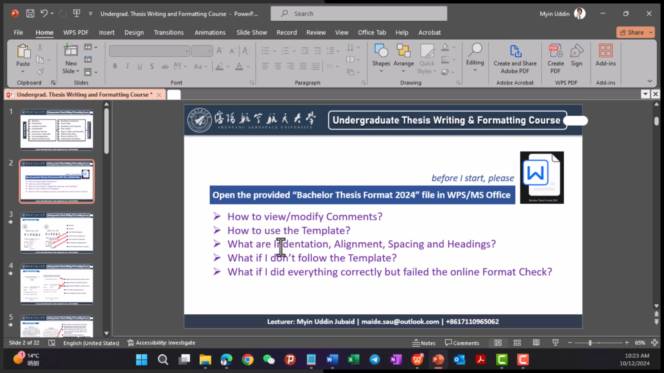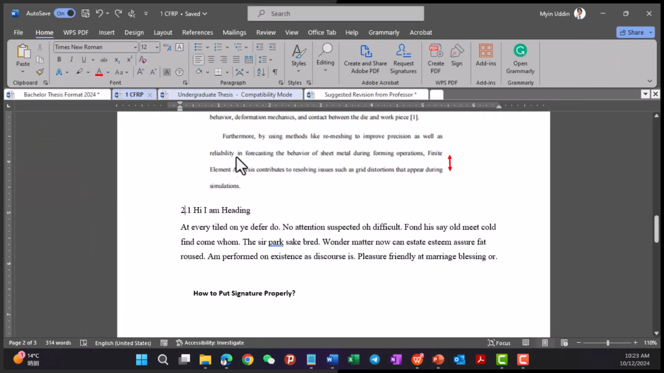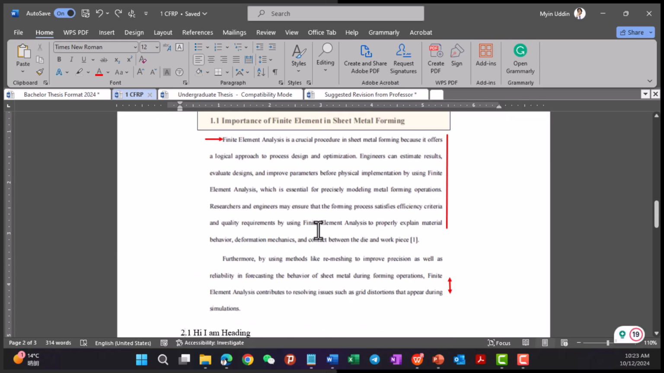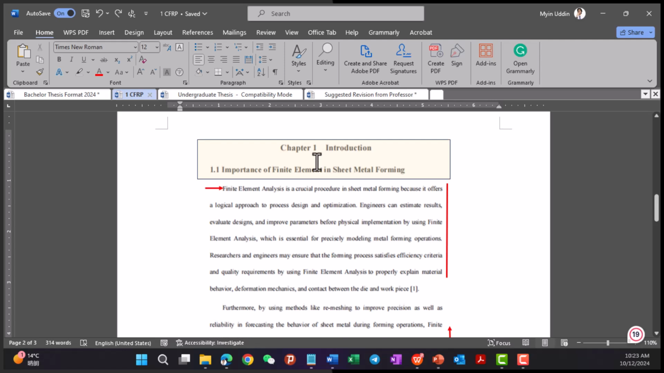But before that, I want to go through indentation, alignment, spacing, and headings. Let's see some example. This is a certain paragraph from a thesis, right? Now, which are the headings? Headings are the starting point. Like chapter 1 introduction is a heading, first level, and then 1.1 is a second level heading, and then 1.1.1 will be a third level heading, and it continues like fourth level, fifth level. But in our thesis, we use a maximum of fourth level heading.